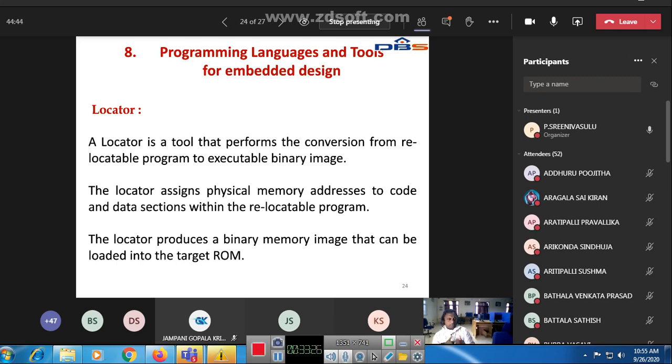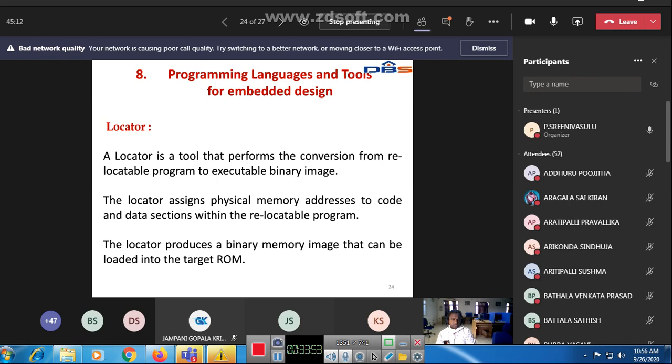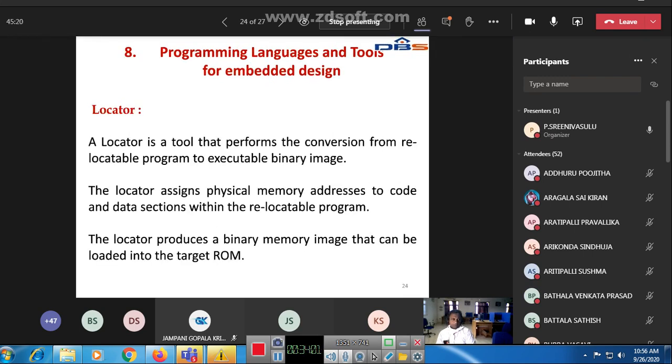Program memory and data memory are already separate. So what the locator will do is, to store the program instructions, the locator locates the physical memory, and also to store the data variables, the locator assigns physical memory from the system memory. So what is the purpose of the locator? The locator assigns physical memory addresses to code and data sections within the relocatable program. The locator produces a binary memory image that can be loaded into the target ROM. Okay, are you clear, all of you? So the locator is a very important one.